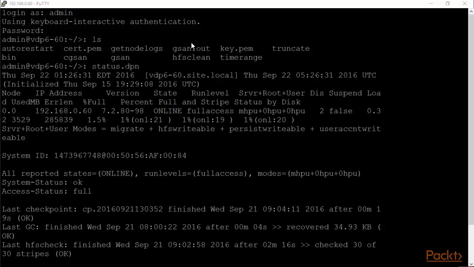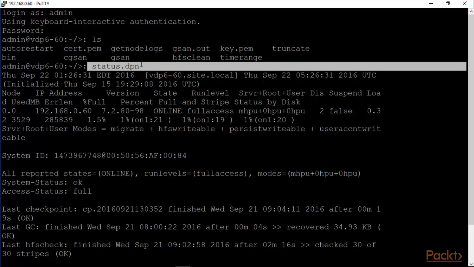So I have secure shelled into our vSphere Data Protection appliance. That's at 192.168.0.60. I logged in as admin and entered my password, and I'm logged into the first VDP that's running at headquarters. The first command to take a look at is status.dpn, which basically gives you the status of the entire VDP. It has the information about the node itself.